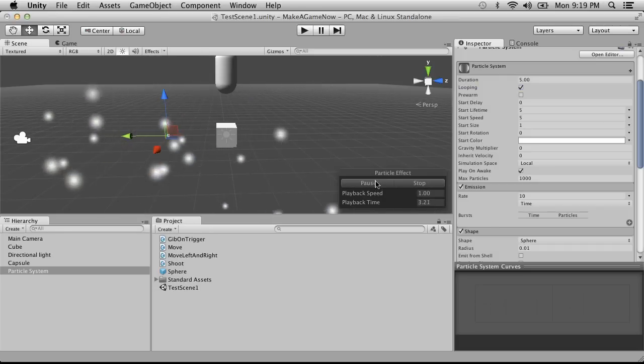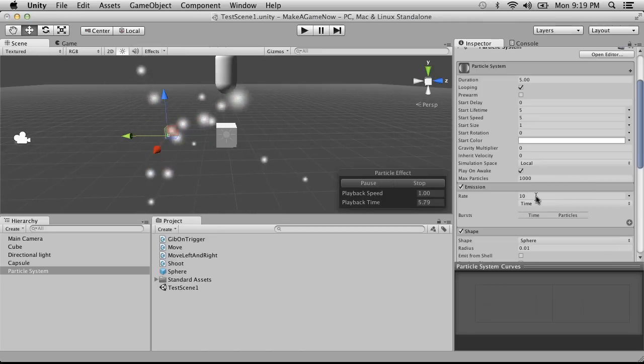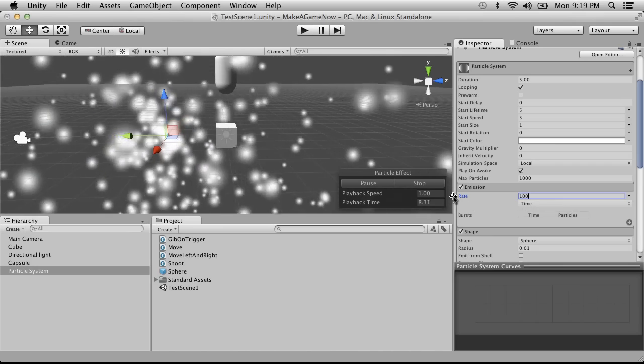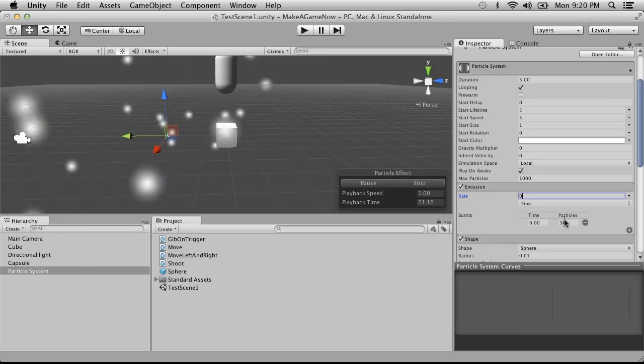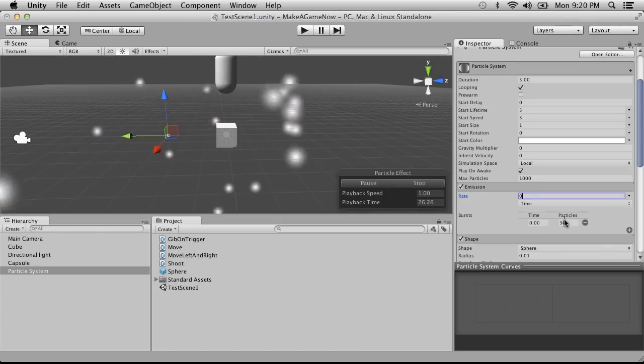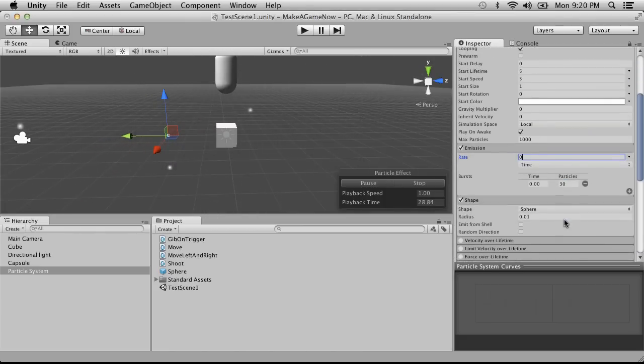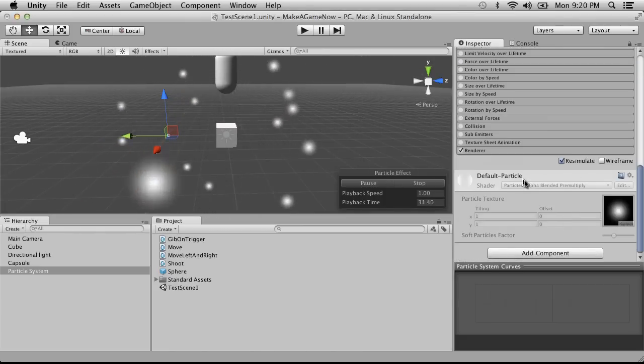I don't know. We'll see what we do. So we can set the emission rate so we can do like 100 and it'll emit much faster, or we can do like 1 and it'll be very lethargic. Our explosion is kind of instantaneous though, so we actually don't want it to emit at any rate. We want it to be 0, but we want it to burst at the start. So we're going to just make it explode right at the start. See there, we already have something that's looking more like an explosion. The default particle is alpha blended pre-multiply. I actually like explosions to be additive, so I'm going to create a new material for this.